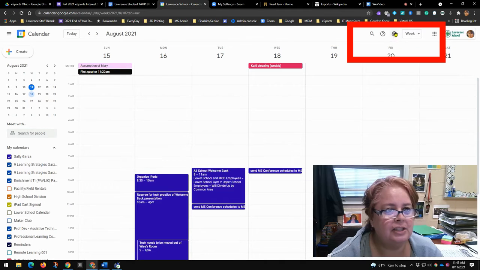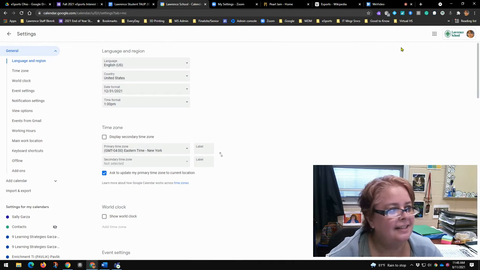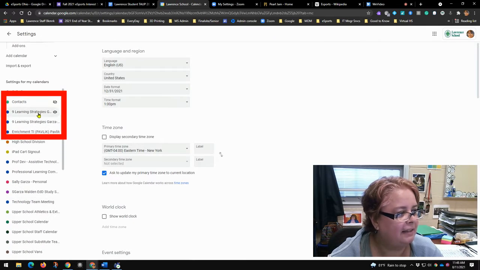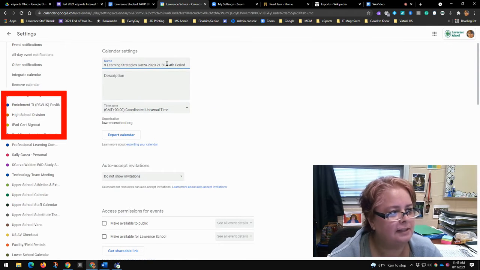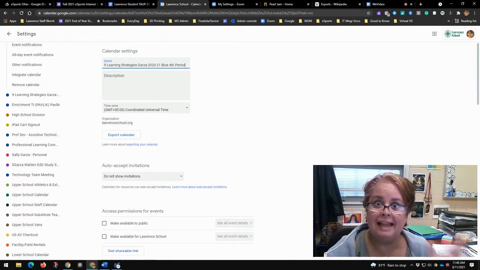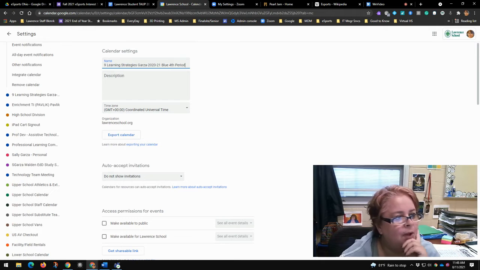fresh. You can just click up here in the top right corner, there's a little gear, and that'll take you to a menu, and you want to click on settings. When you're on your settings menu, basically all you have to do is go down and pick the calendar you want to get rid of. So this is a class from last year, and that Google Calendar or Google Classroom automatically generates. So I want to get rid of that.